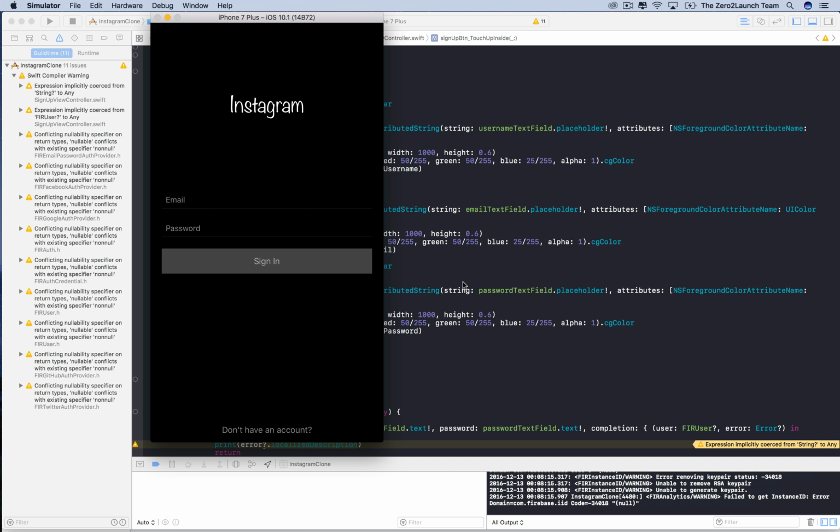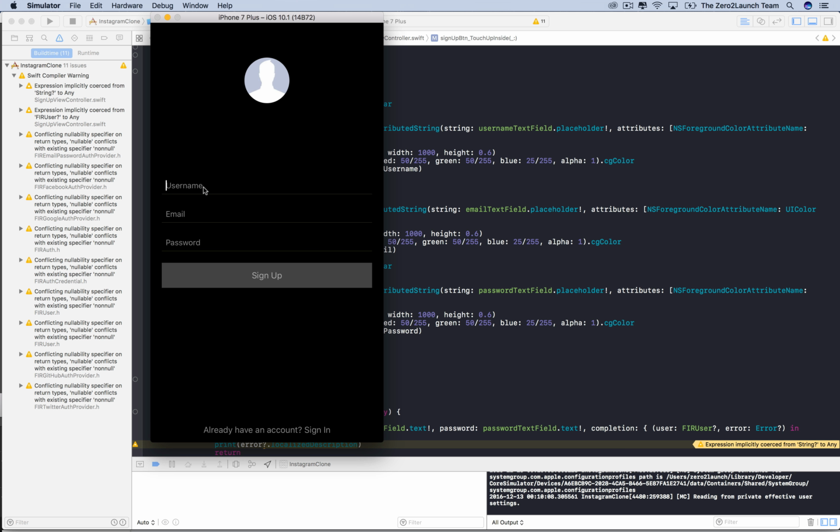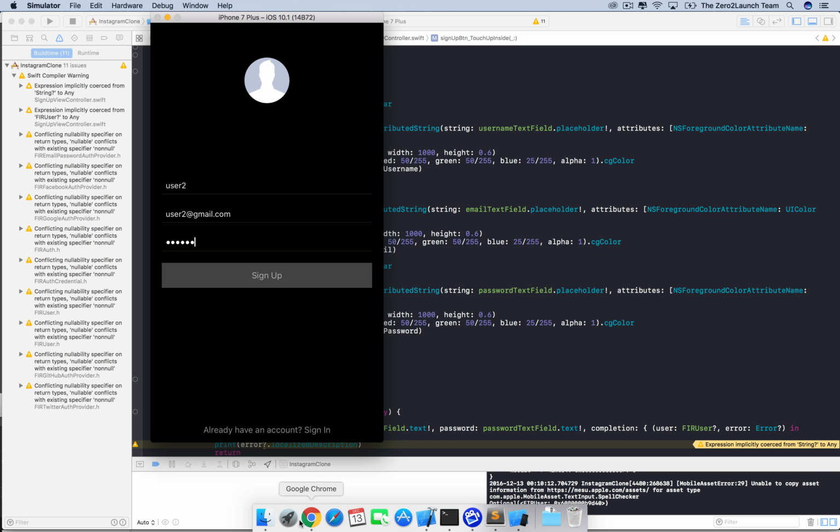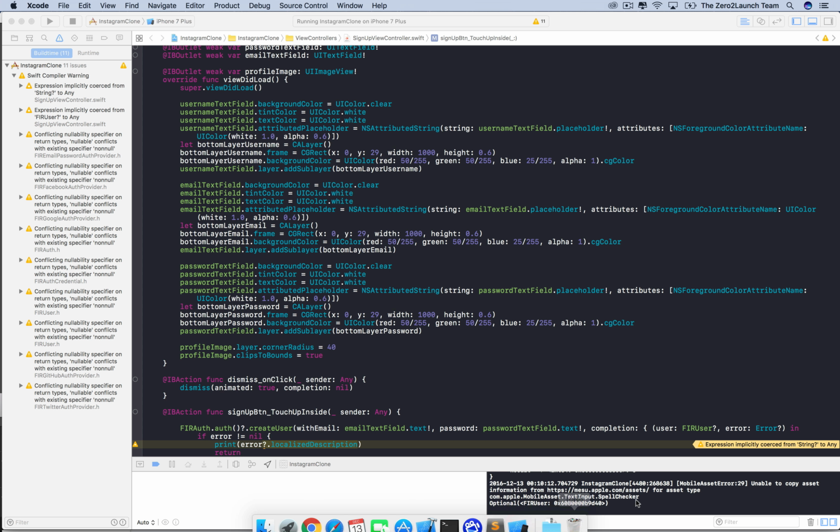Okay, let's sign up a new user. Let's input some random user information. Remember to fill them out. Otherwise, the app won't run because we haven't done any error checking here. Now, hit sign up. You can take a look at the console to track the process.